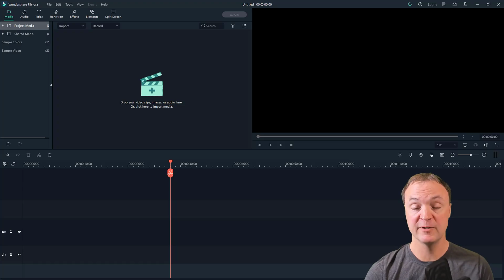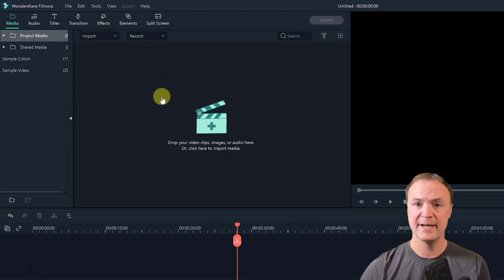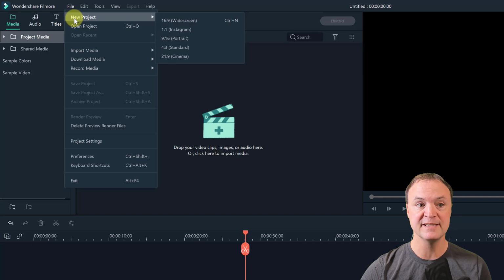I have my Filmora 10 open here. If you're opening yours for the first time, you're going to see a window pop up asking you, do you want to create a new project, open a project, or open your library? I've turned that off so it doesn't open each time, but I can still get to all of those if I go up to File up top here and you can see new projects.